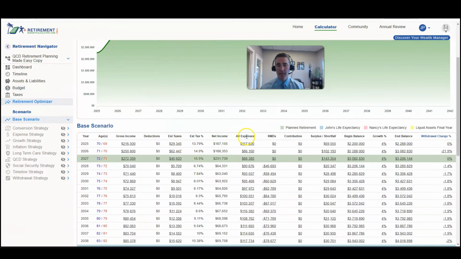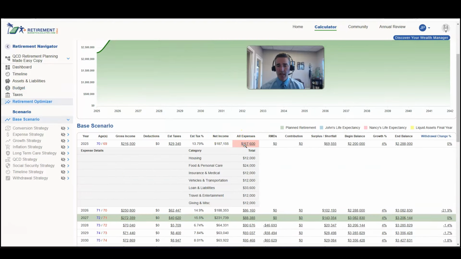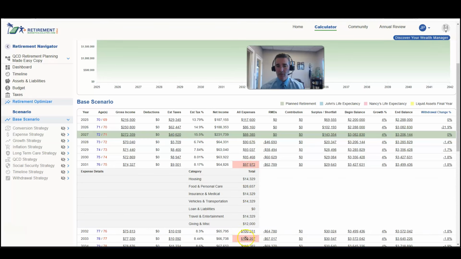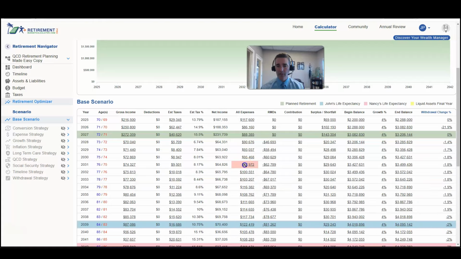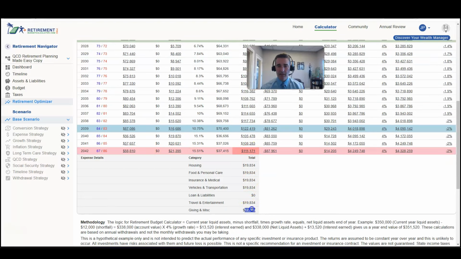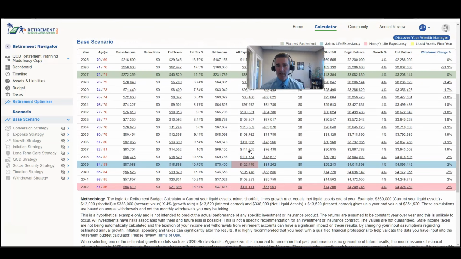Then we come down to the retirement optimizer. Down here in the expenses, you'll notice every year I can click and I can see there's my tithe, $12,000 a year. I can come down here to when they're 76 and 75 years old and they're still giving $12,000 a year. I can come all the way down to age 87 and 86, and you can see they're still giving $12,000 a year. So the first thing we do is we create that expense.